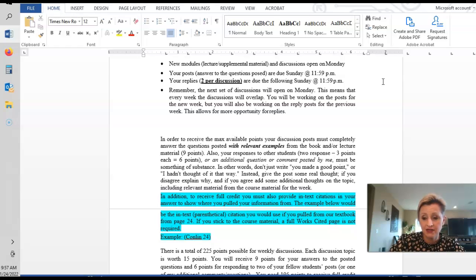A simple in-text, or sometimes called a parenthetical citation, is where in parentheses you put the author's last name and the page number. Or you can put Gardner-Mendez Lecture 1. That's sufficient, and you can embed those in your answers.